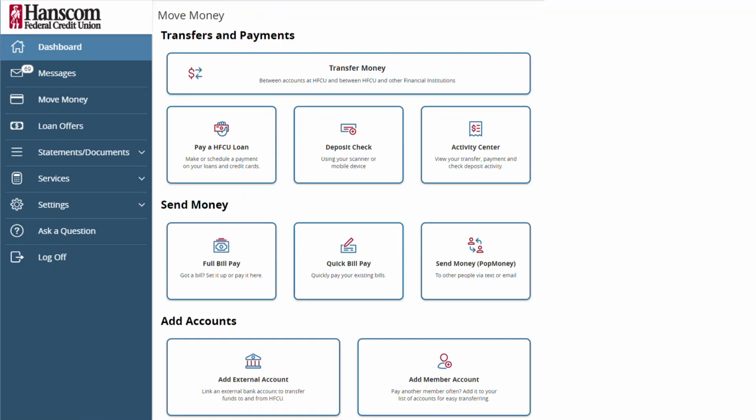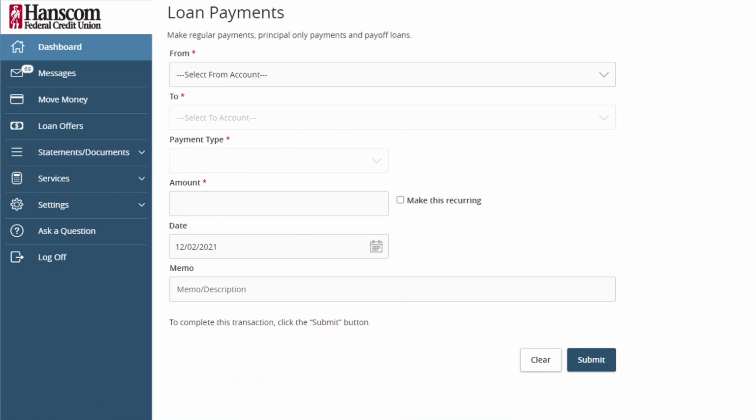Paying an HFCU loan also has become simpler. On this page, you can make regular loan payments, principal-only payments, and pay off your loans from external and internal accounts. The options available depend on the type of loan and the account you're transferring from.